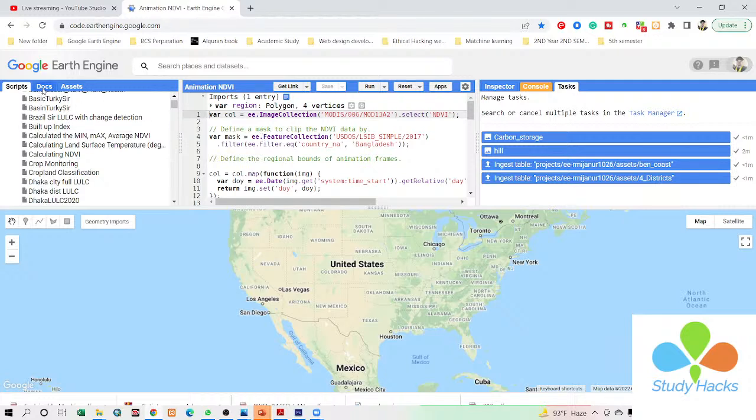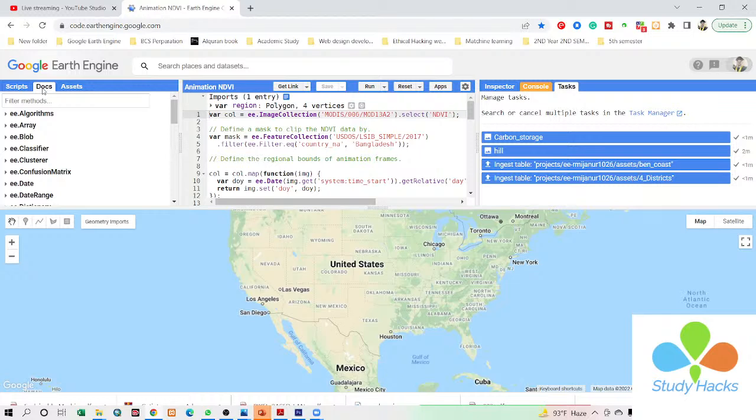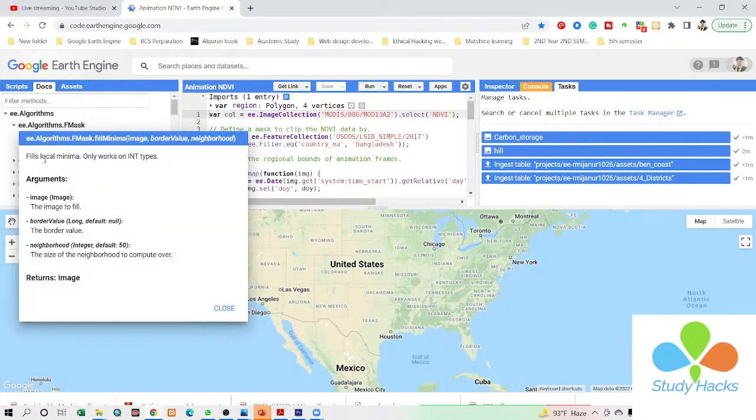Then the docs tab. The docs tab is the documentation of Earth Engine, for accessing the documentation of objects and methods. From the docs tab, we can get all of the functions of the Earth Engine code editor. Suppose this is the algorithm, this is one function: ee.Algorithms.FMax fill minima. You can see the description and the arguments of this function. There are three arguments.